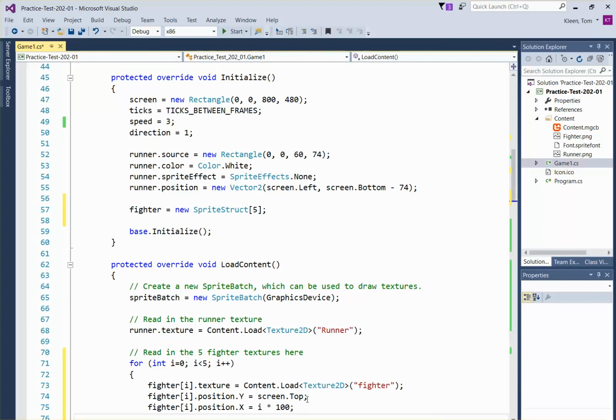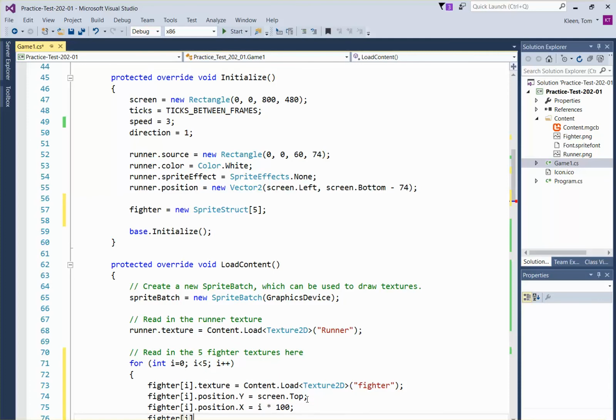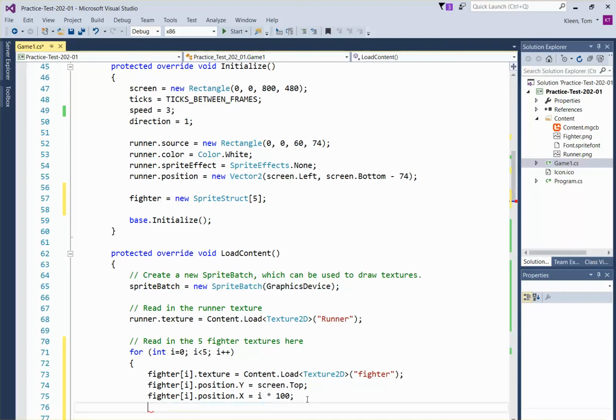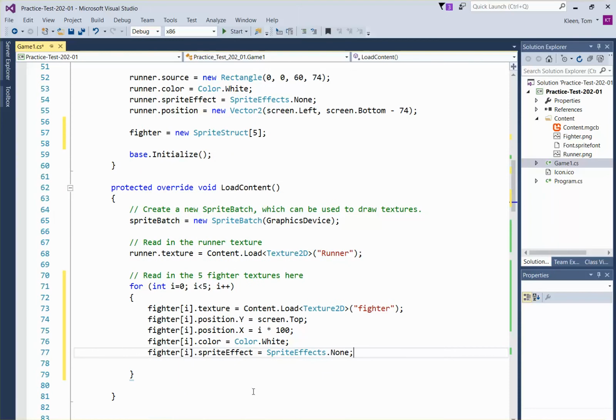And the source is supposed to be null. I don't know if it'll let me do this or not. I might have to specifically put null in the call to the draw method. I think I get an error when I do that. I do. I'm not allowed to do that. I can't set a rectangle to a null. But I can set the color to white, and I want the sprite effect to be none. And it says you must use the loop. Well, I did the loop.